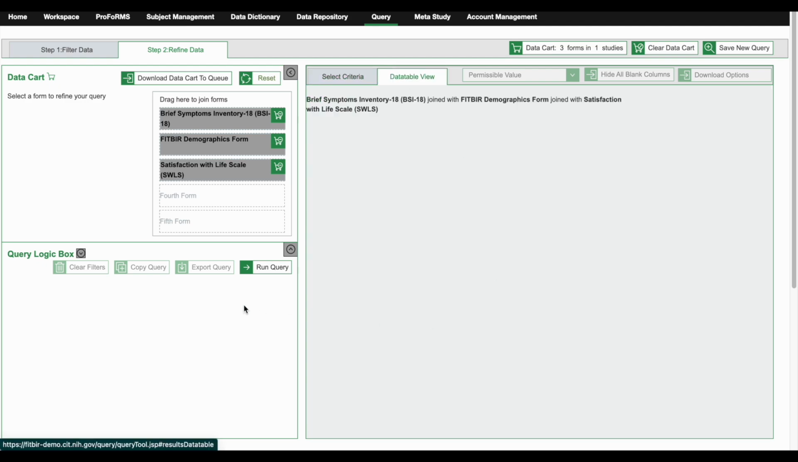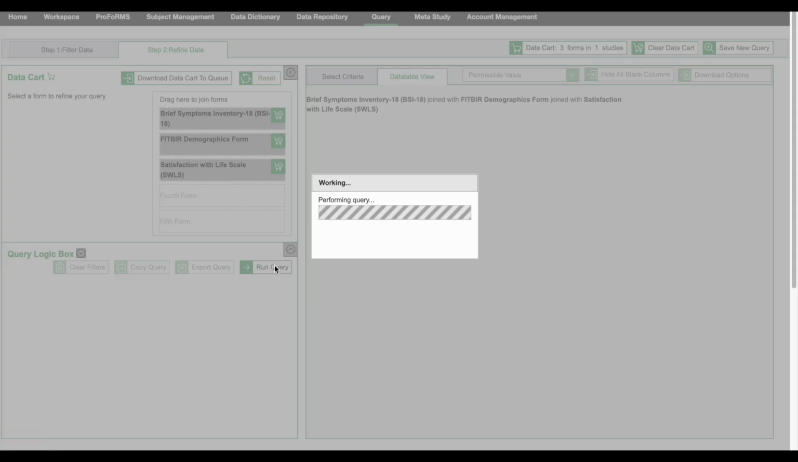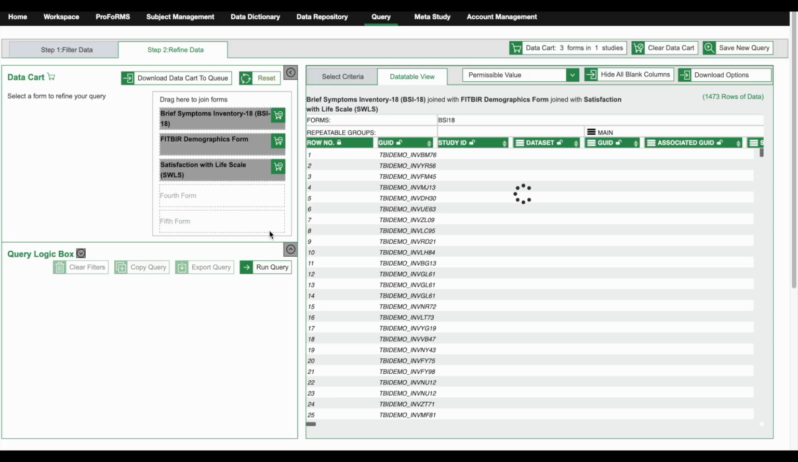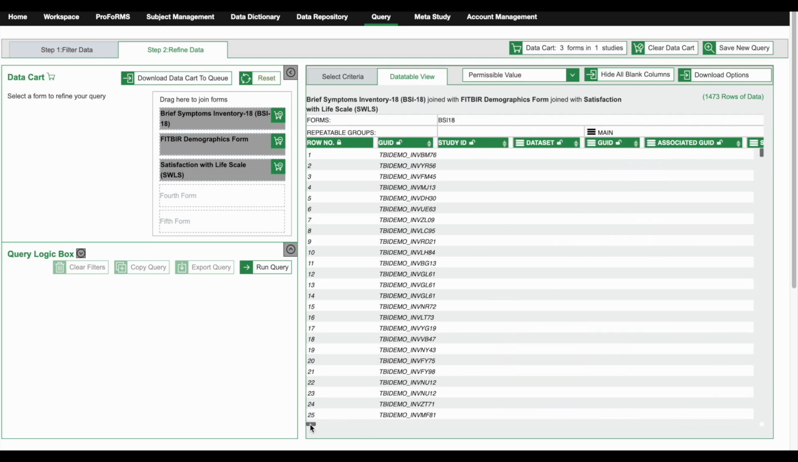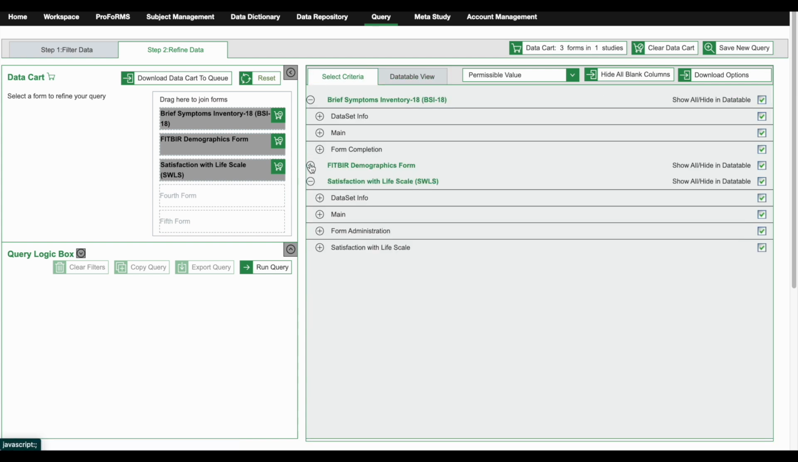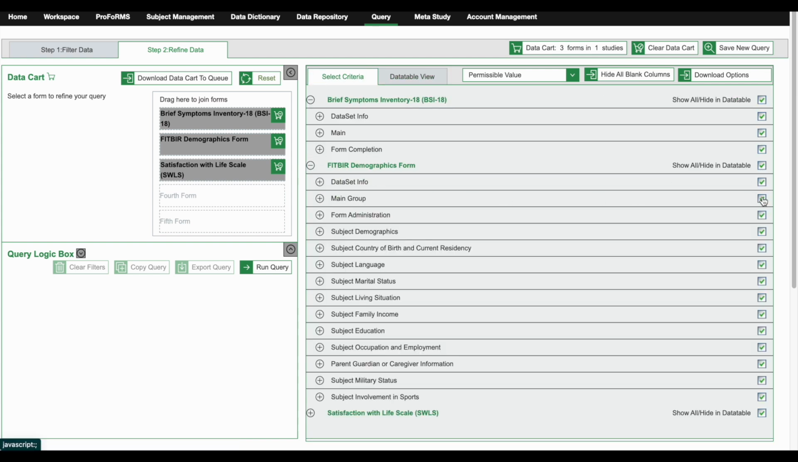Once you've dragged all your forms, click Run Query. The form join will appear in the data table view with the columns of all the forms you joined in the order you joined them. Do note if the GUID is grayed out, it indicates to the user that there is data in the other forms. The number of times the GUID is grayed out indicates how many times that data appears in the other forms. With joined forms, you can still hide and filter data just as we did throughout this video.